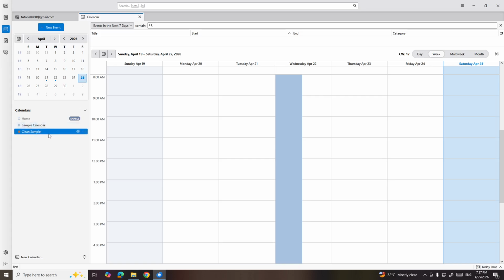The selected calendar will now appear in your Thunderbird calendar view, and any changes you make in either Google Calendar or Thunderbird will automatically sync between the two platforms. And that's it. You've successfully set up Google Calendar in Thunderbird with full synchronization, making it easier to stay organized across different platforms.